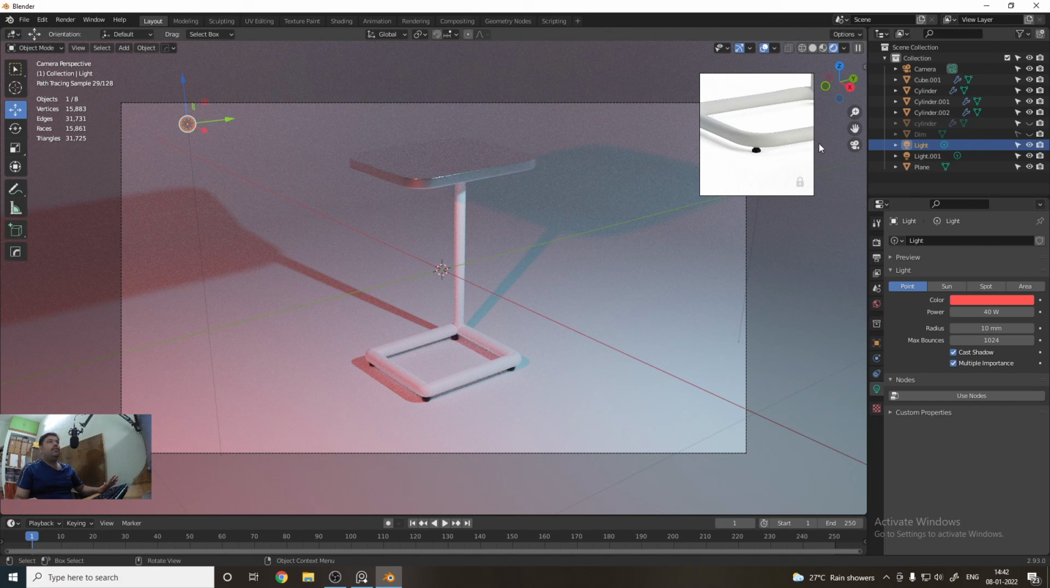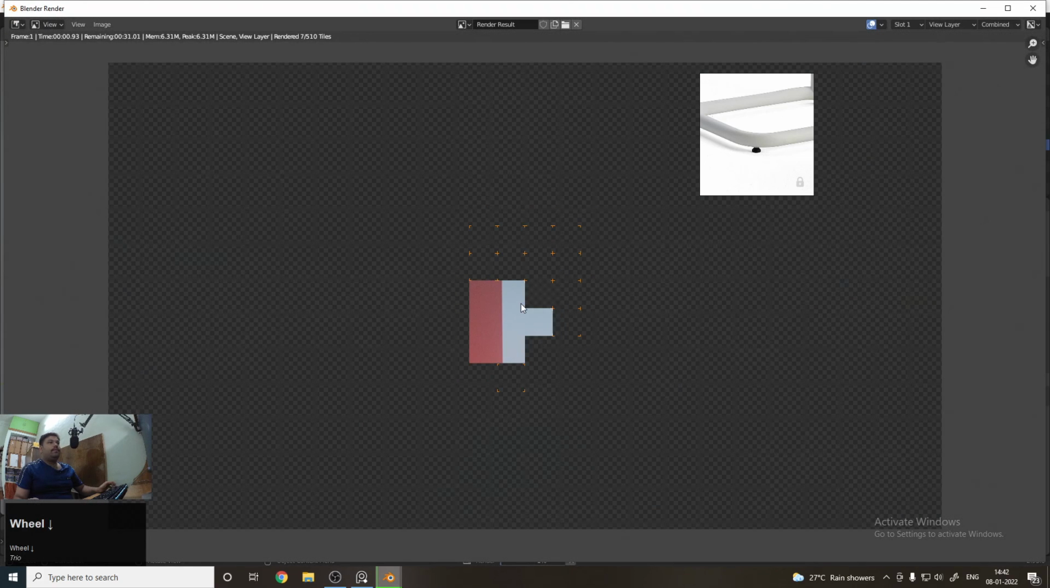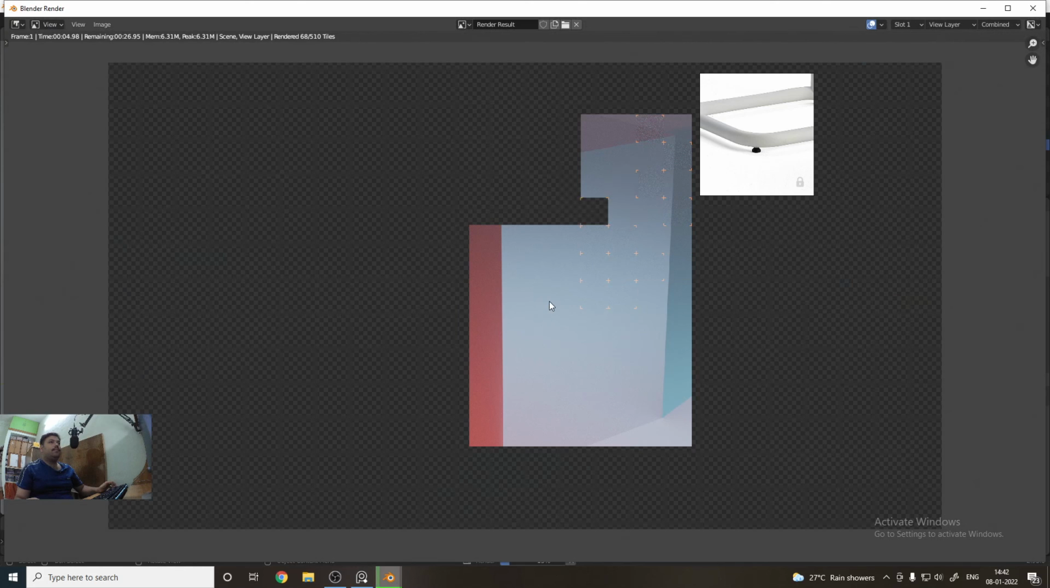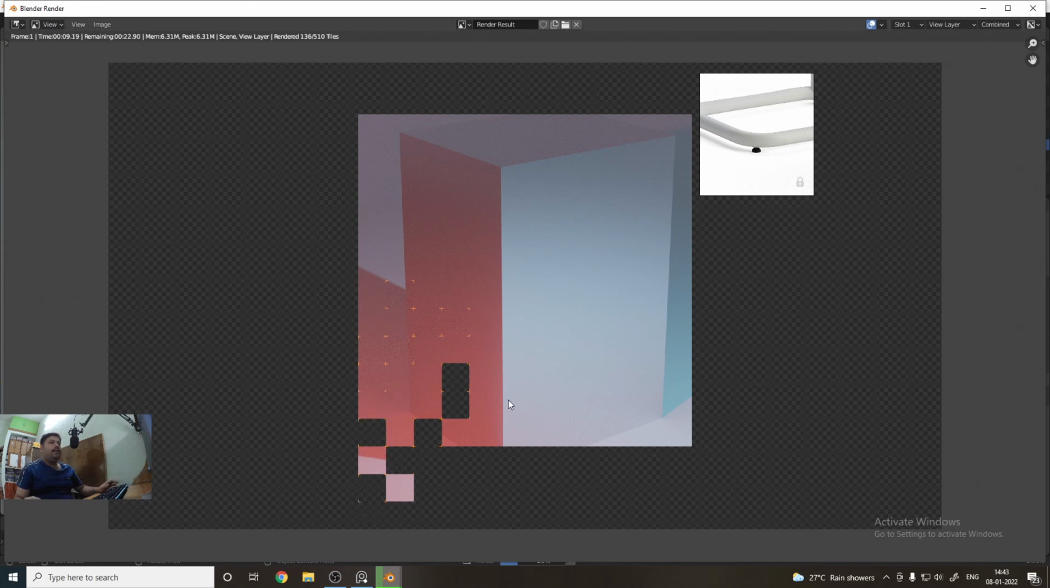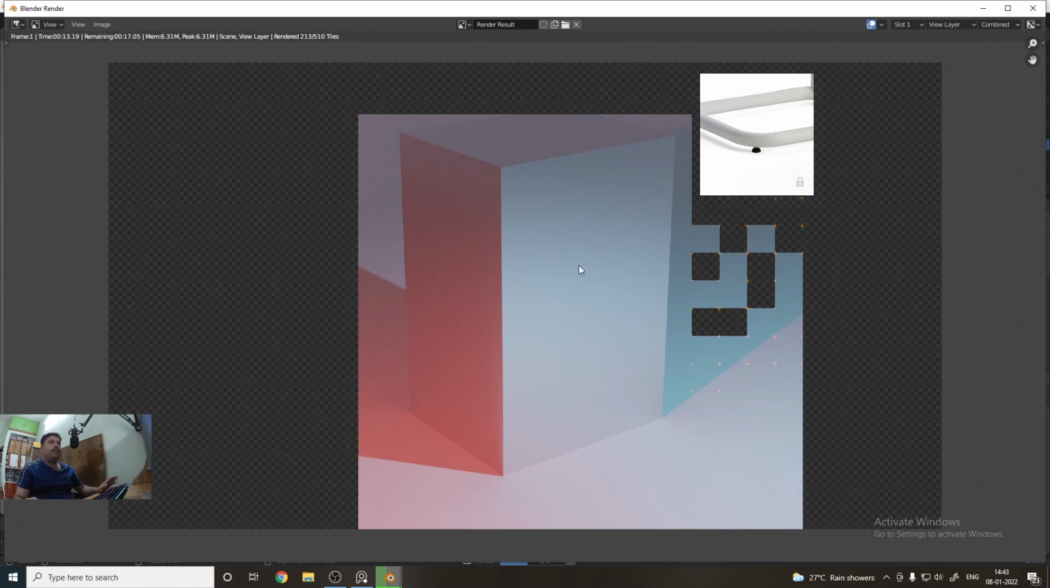And if you want to render this way, you need to go to this render option and click Render Image. So you can see that our image is being rendered. So you can see that somehow this cube is also rendered.